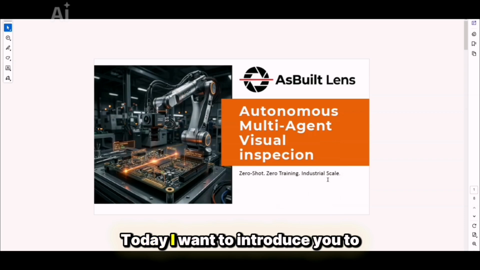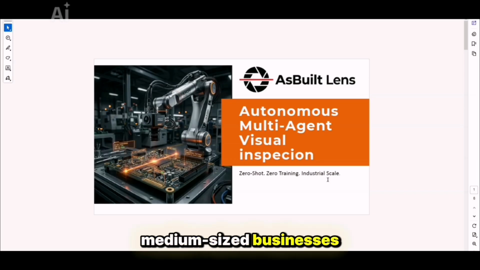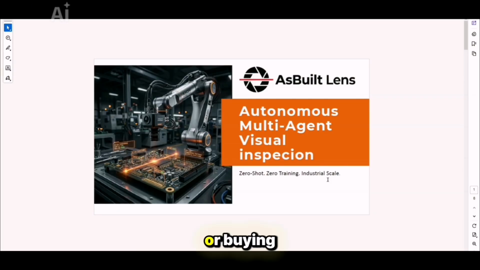Today I want to introduce you to AsBuilt Lens, an intelligent visual inspection system, powered by AI, designed to transform how small and medium-sized businesses handle quality control in manufacturing. Instead of training models with thousands of images or buying machines worth hundreds of thousands of dollars, AsBuilt Lens lets you describe what you expect to see in natural language, and the AI takes care of verifying it with deep reasoning.